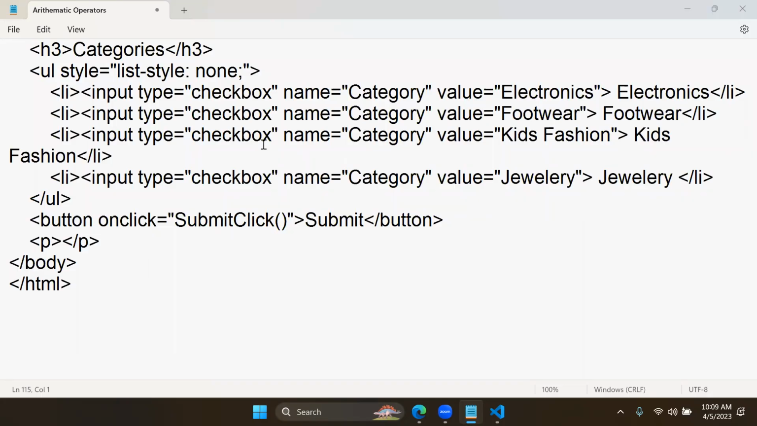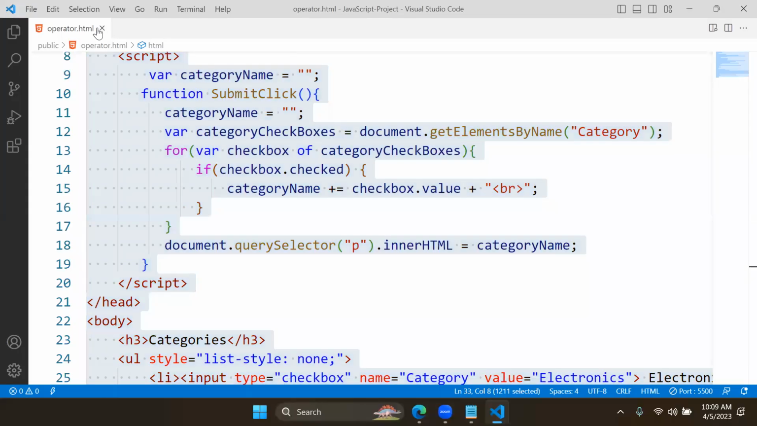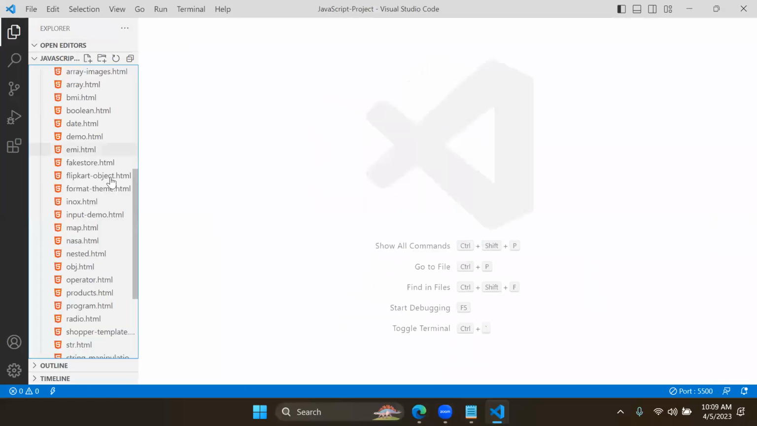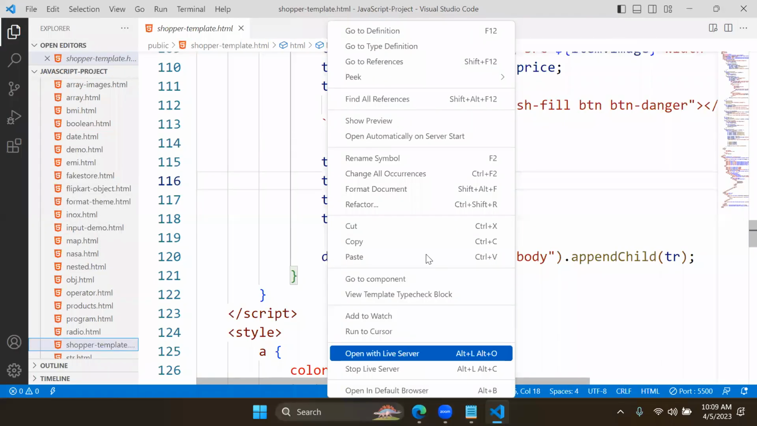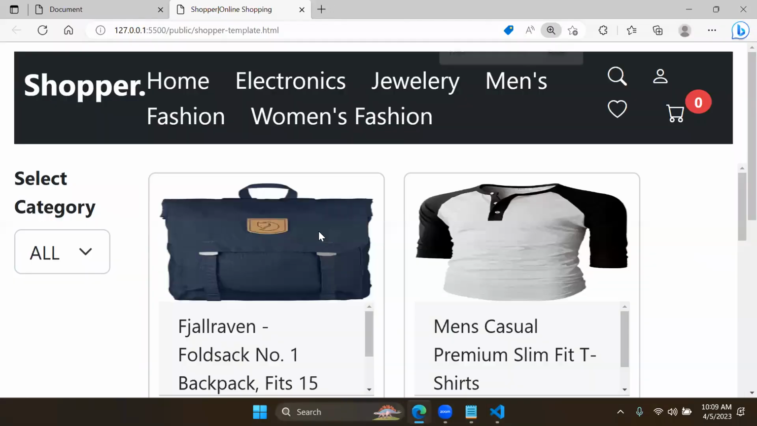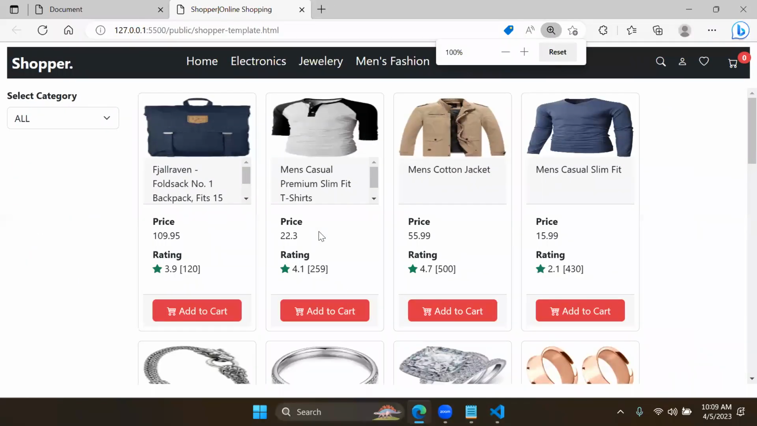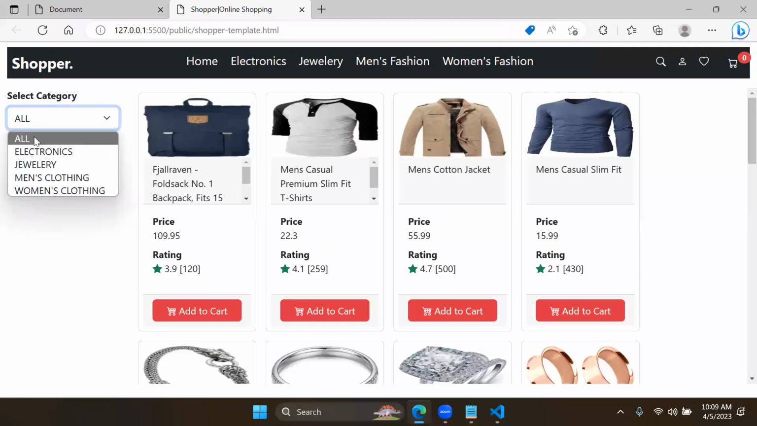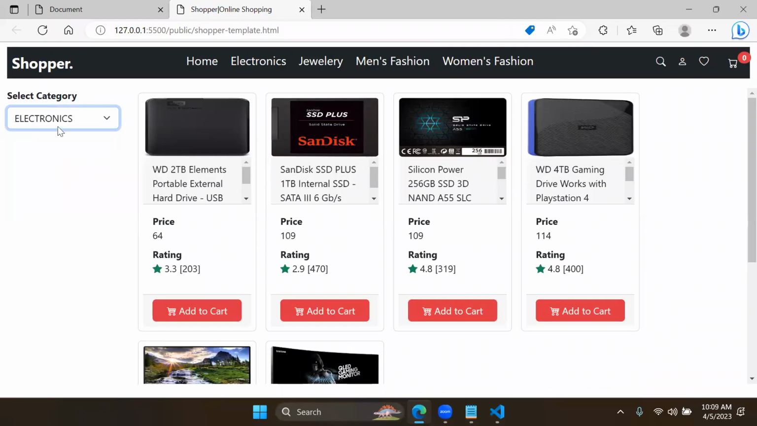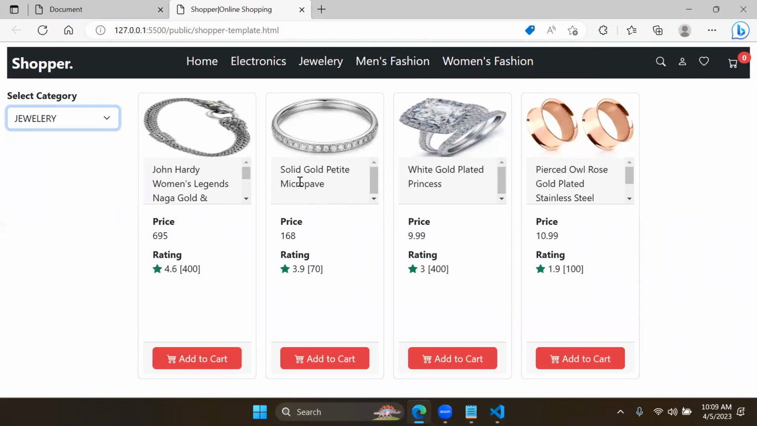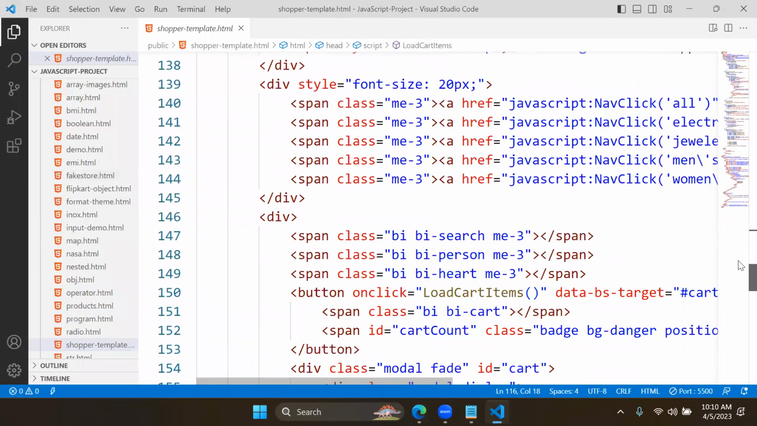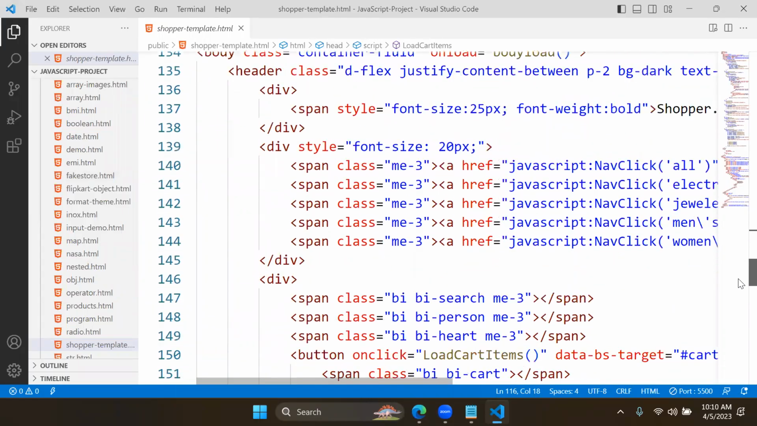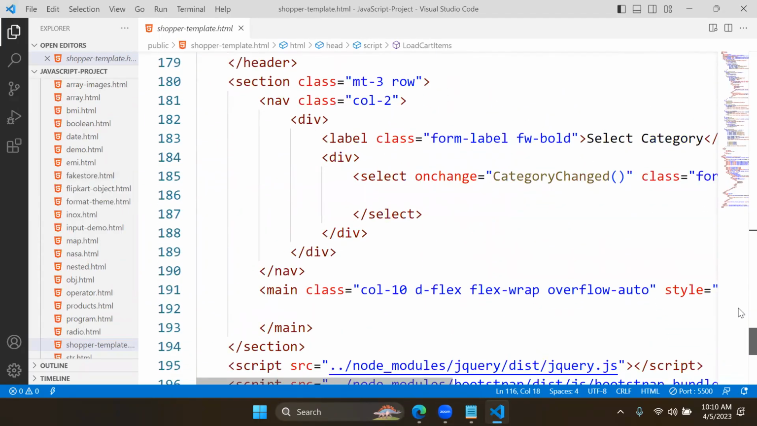What is the big challenge for you is we created the shopper template now. So I will show this shopper template. We created this shopper template, right? This is the shopper template. Now here you are selecting which category you want. Electronics, jewelry. We implemented that already. I want you to design here. Where is it? Nav bar. In this nav bar.